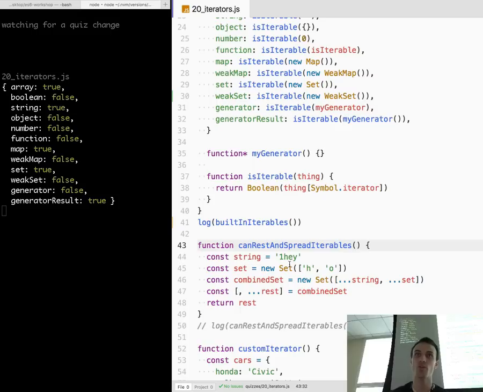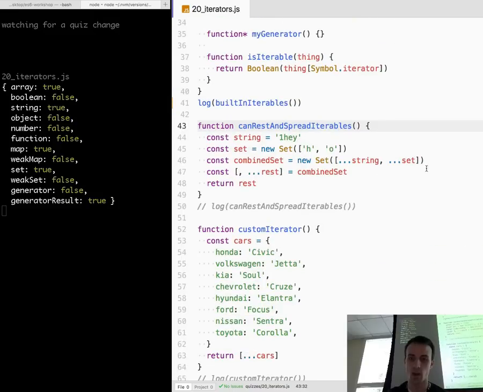But here's one of the cool things about iterators. Once I saw this, it was like, oh, now I care about iterators. It is that you can rest and spread them. Here we have a string. We're going to spread that string, and we have a set. We're going to spread that set, because set is iterable and string is iterable. And then you can also rest that set because it is iterable, and we're going to return the rest. Just for fun, who wants to take a guess at what we're going to get back from this call?